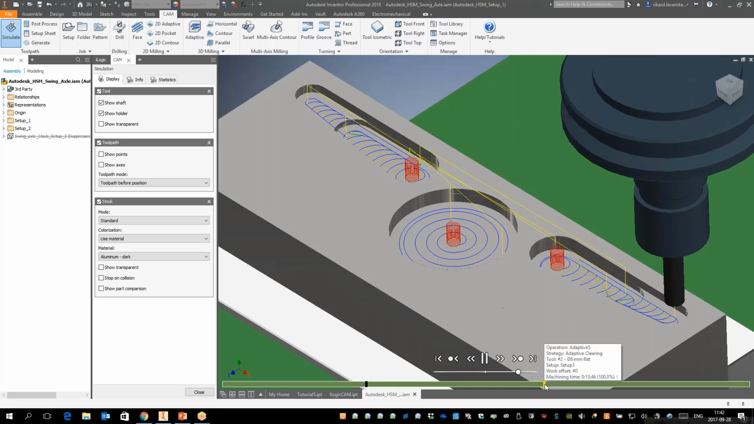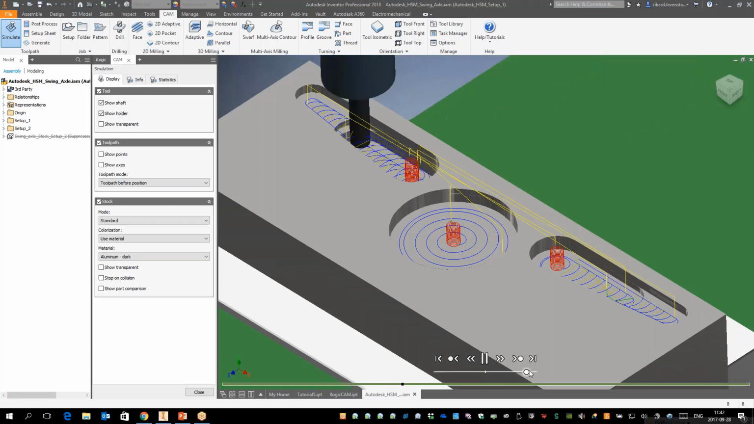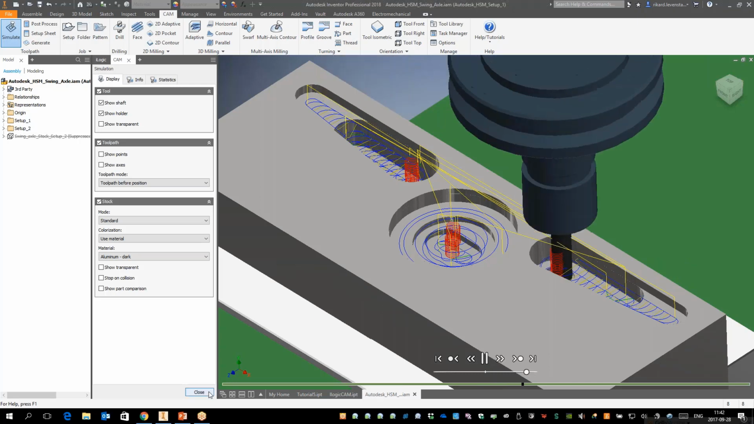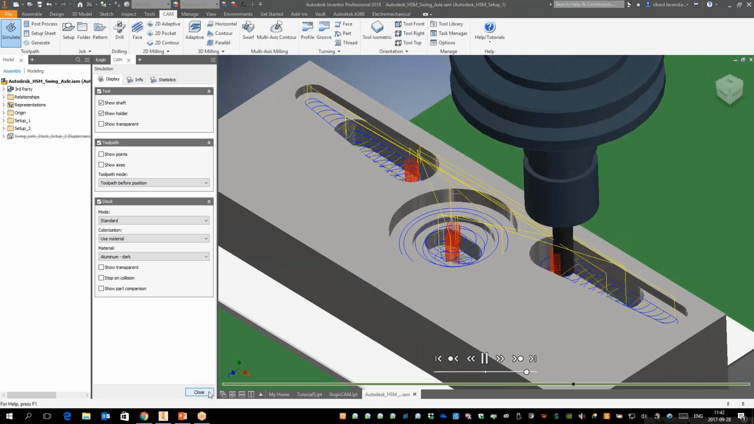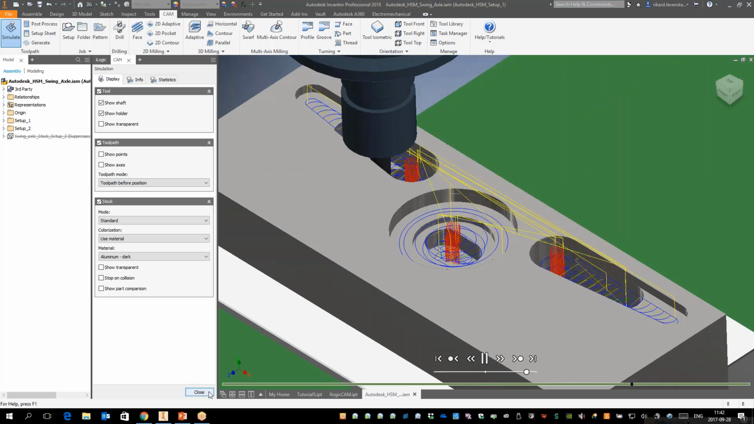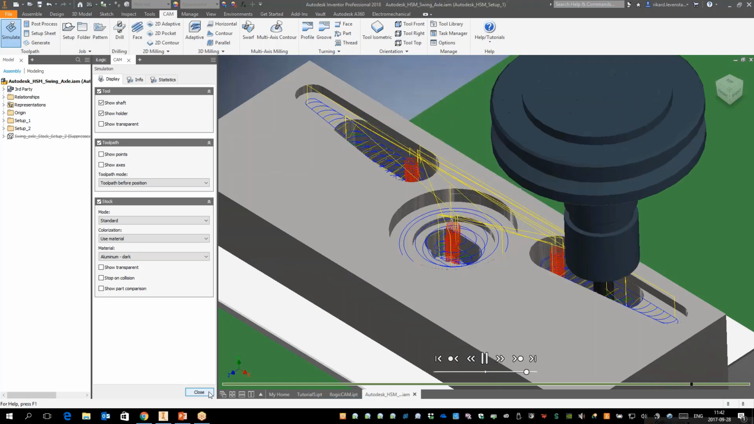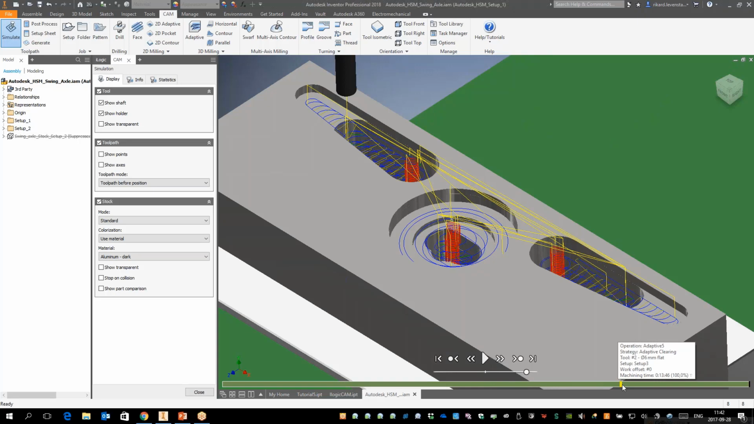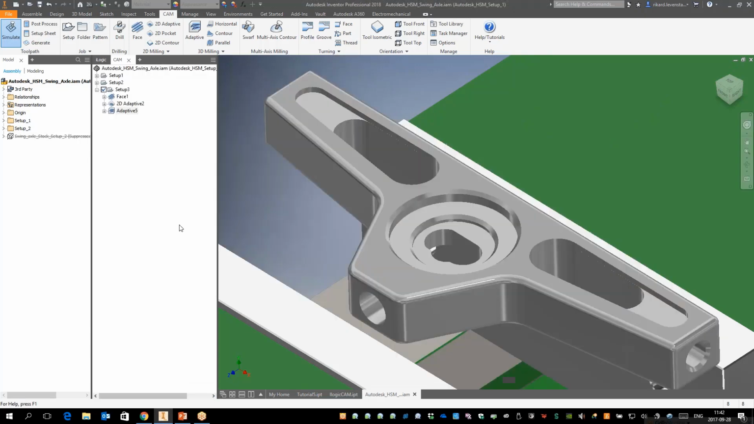So I think we can speed this up to the end, and then we can close the simulation. And I can see on the green bar that there is no collision. The tool length is correct. So that is nice.